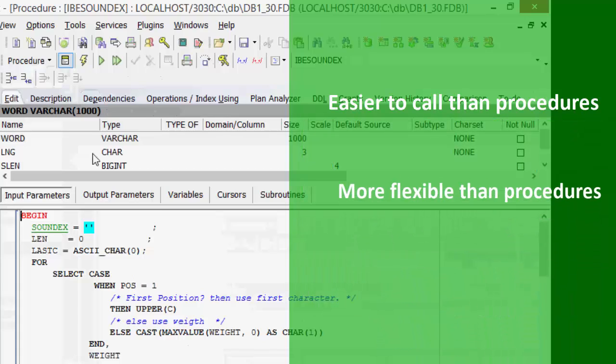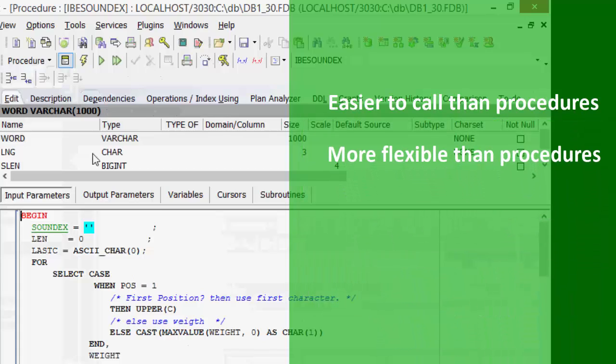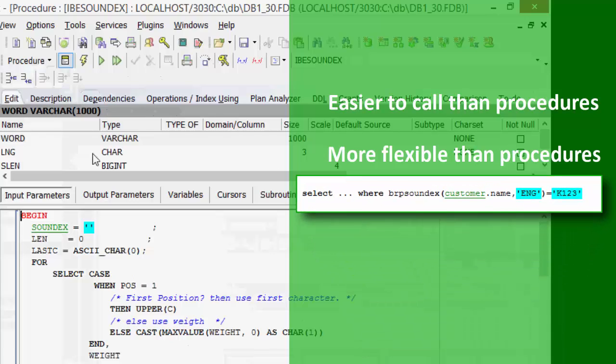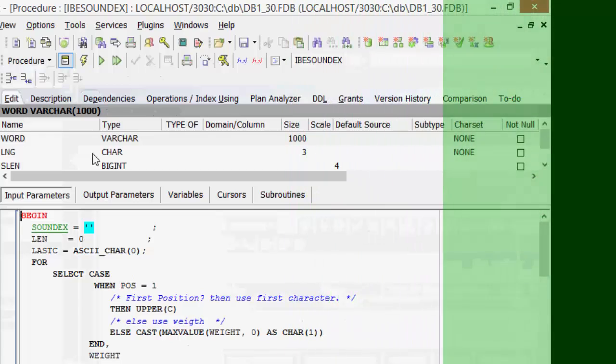They are more flexible than procedures. Stored functions also offer considerably more flexibility, for example, when being called in a where condition. Such nesting in stored procedures can quickly become very confusing.